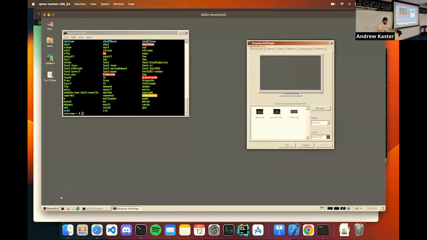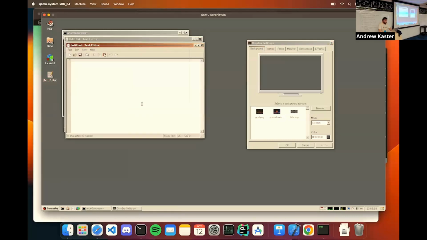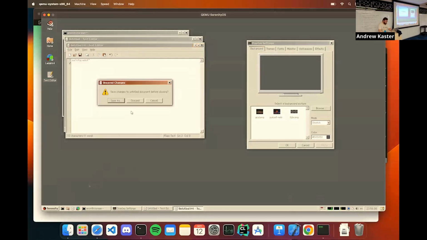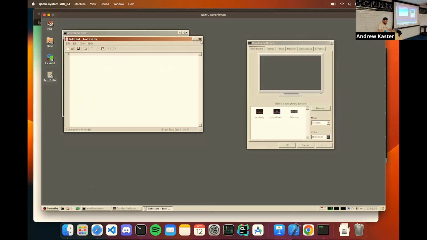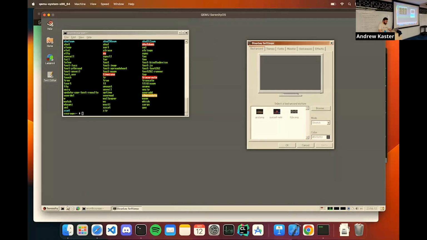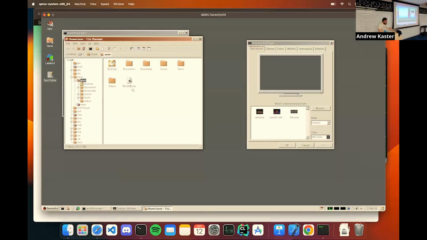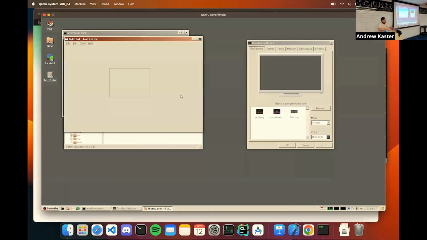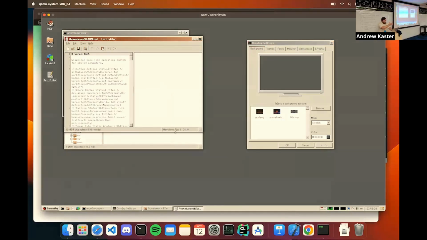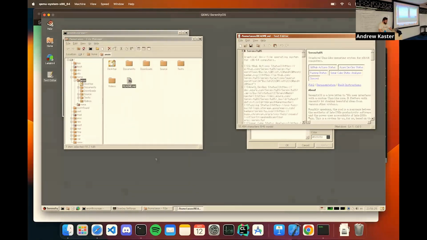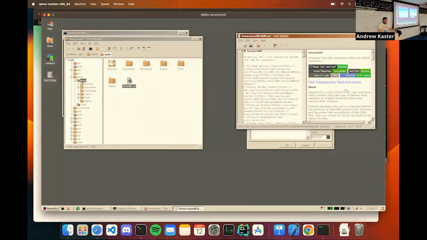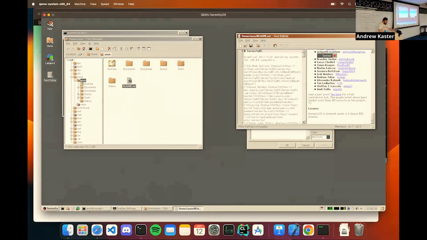What else? I mean, it has a text editor. It works quite well as a text editor. If I open something like the README for the project, it has markdown rendering through a web view that's going to take a minute to render because this is emulated. But yeah, it actually renders the markdown here, which is pretty cool.